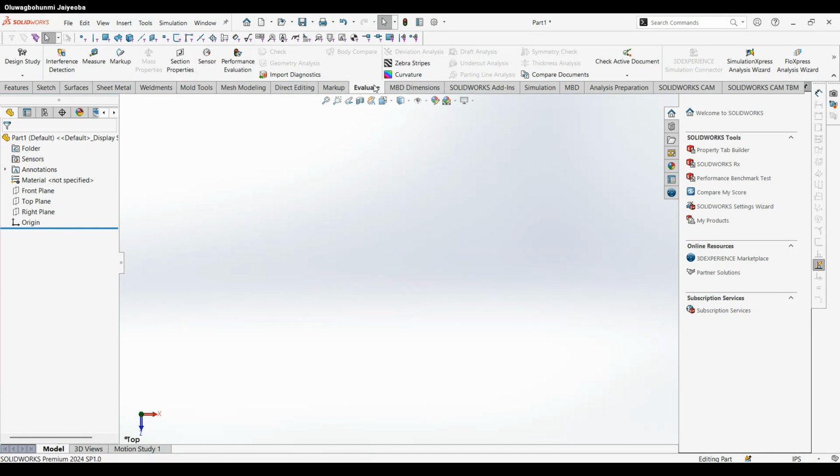So you want to evaluate, select mass properties after you have modeled a 3D part. You come here, evaluate, select mass properties, and read out the properties of that model, the mass in kilograms or in grams of that particular model that you just modeled. You can also use a sensor to monitor.